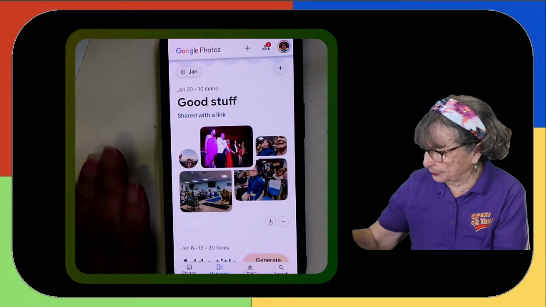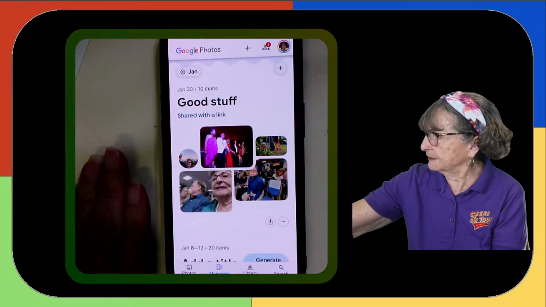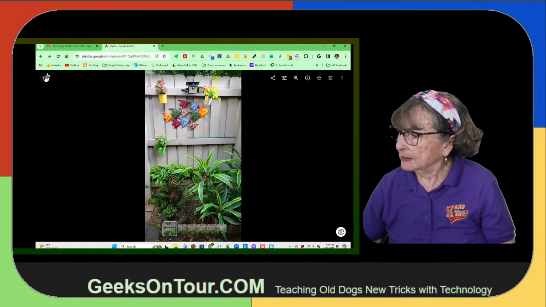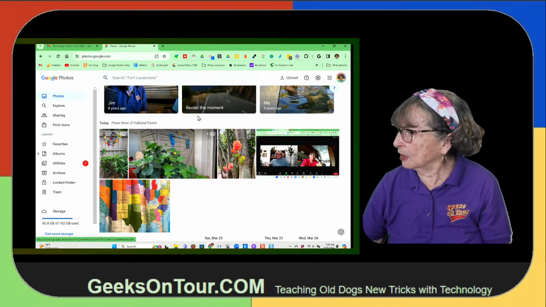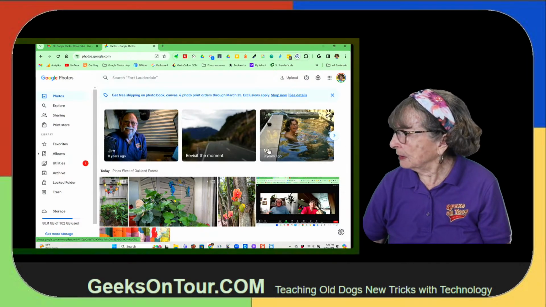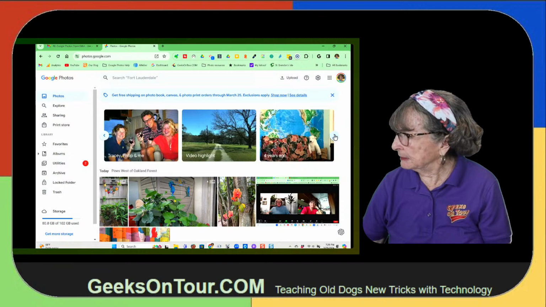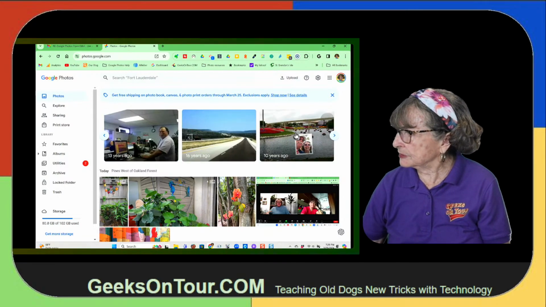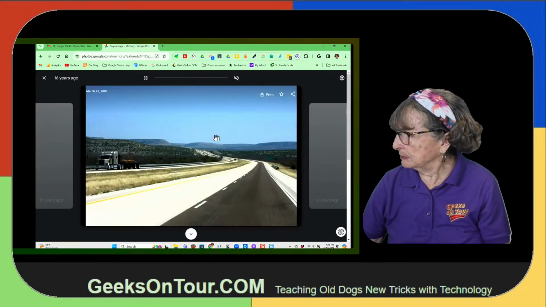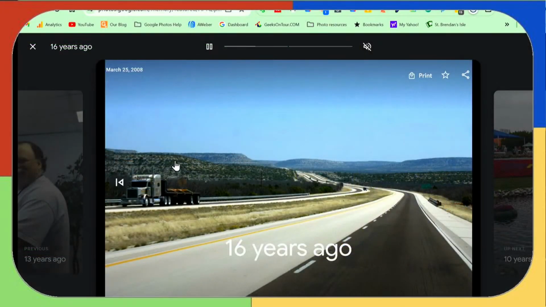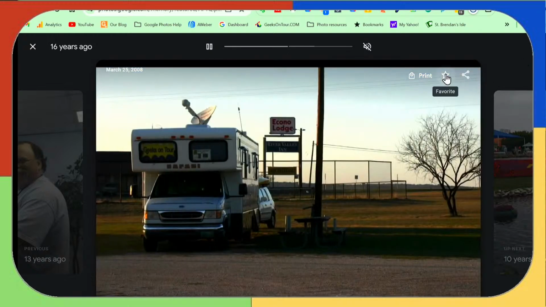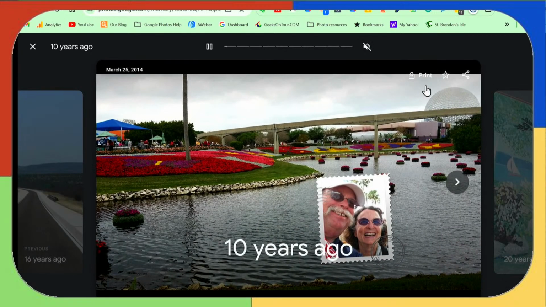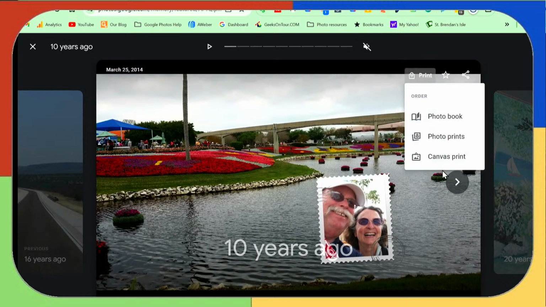But you asked about on the computer. Let me go to the computer and see if it's any better. On the computer, there are the memories along the top. And if you find one, this 16 years ago, and I look for options, and I see share. I also see star with favorite, or print. You can print a book with these things. Photo book, photo print.